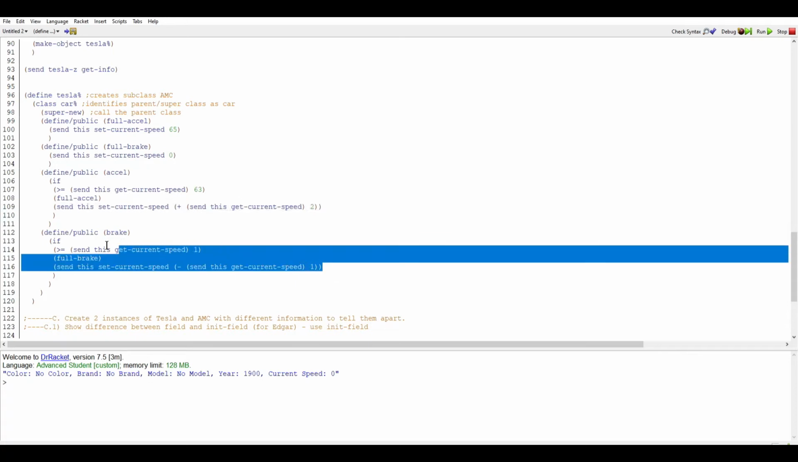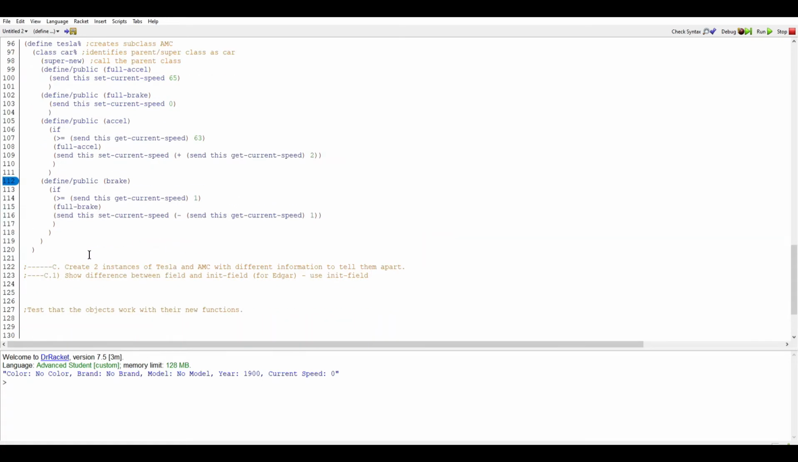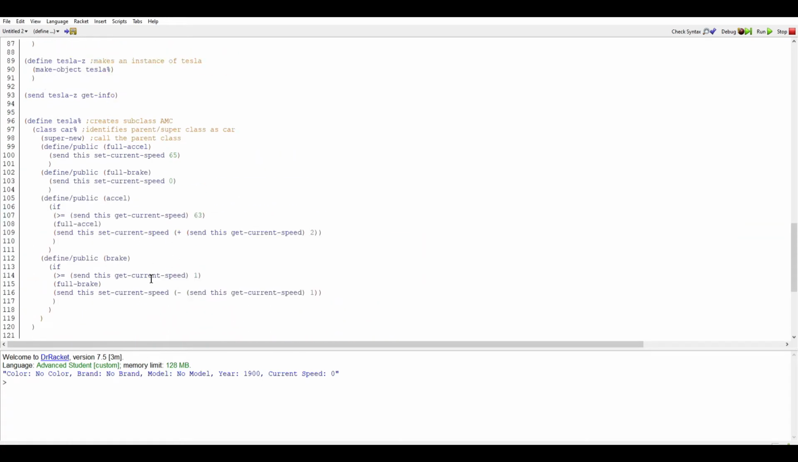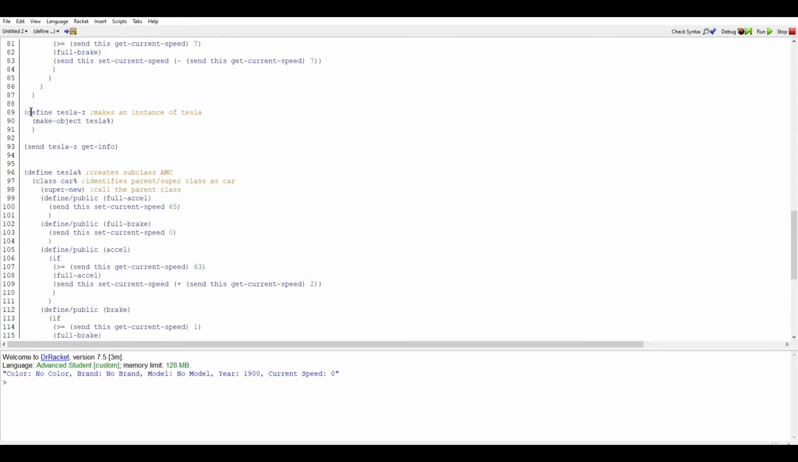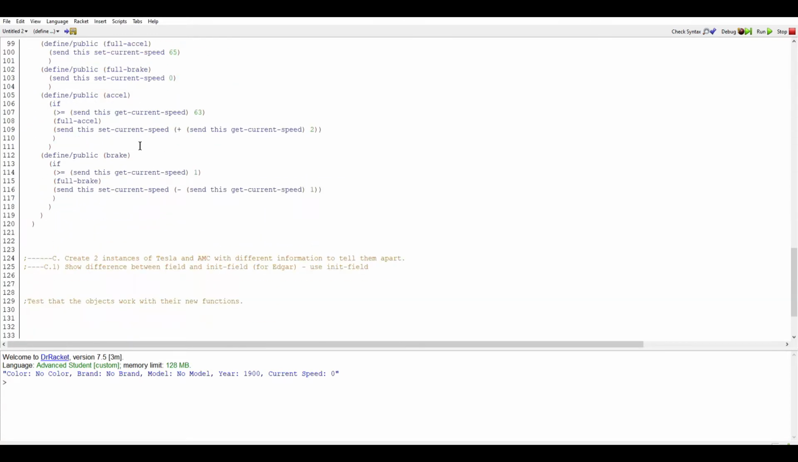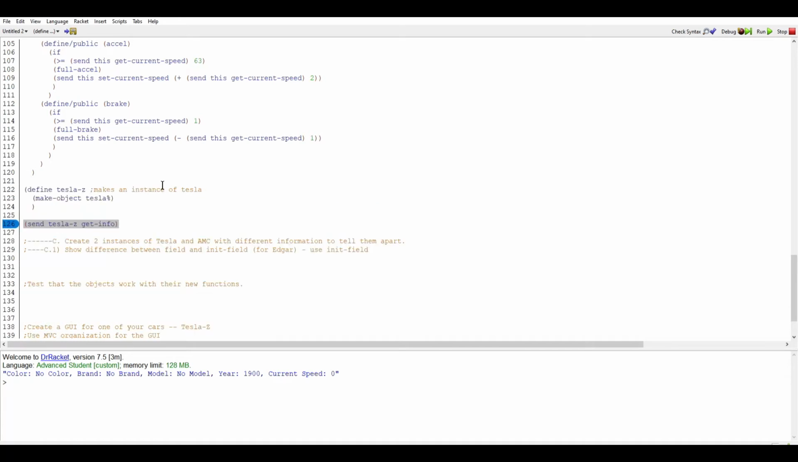And then I don't have to create all of this again. That was a bit rambly, and I apologize for that. But the good news is, once I copy and paste this down here, just to test it out, instead of Tesla Z, we're going to create a new AMC class. I'm going to call it AMC Z, why not? Except we're not making a Tesla, we're making an AMC.